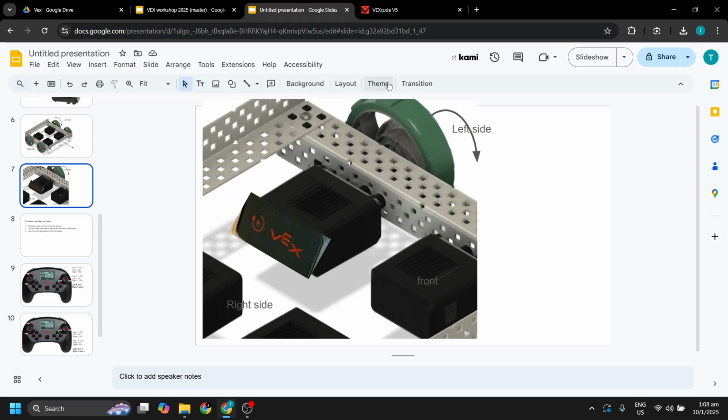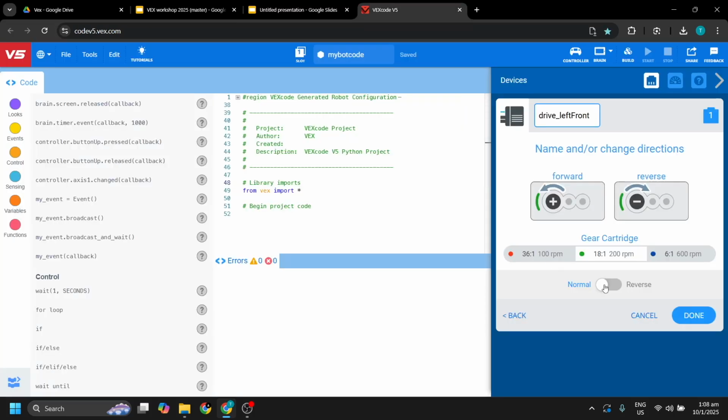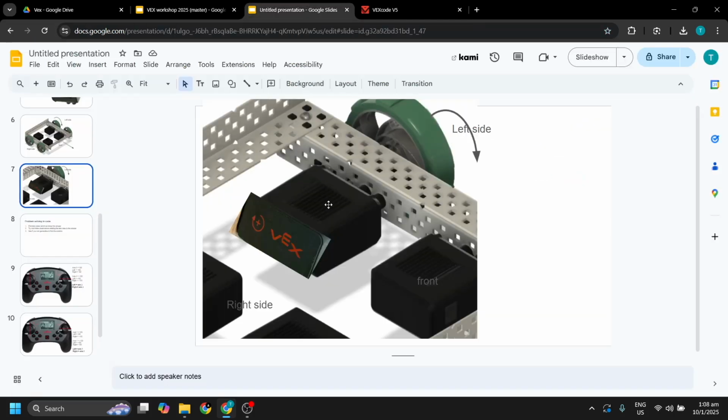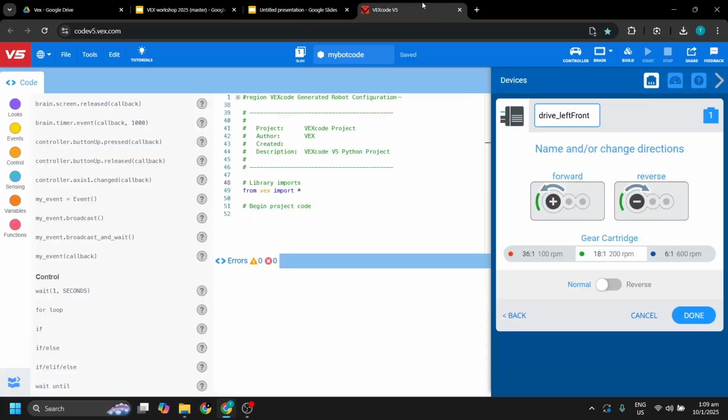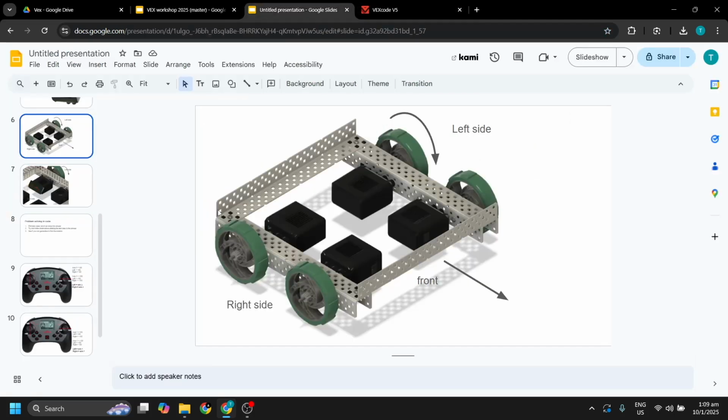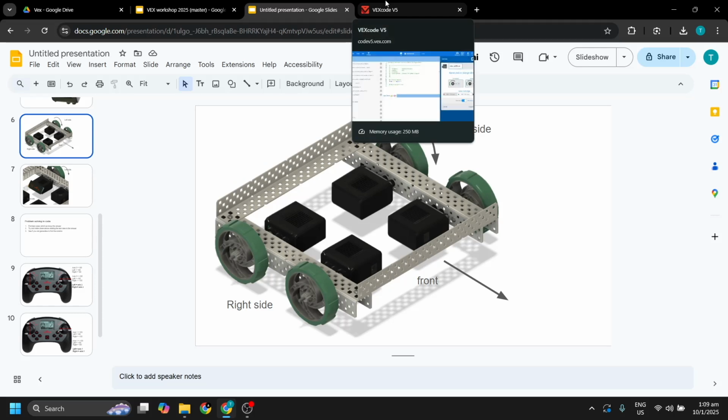So if the wheel and the direction of your motor is the same, you don't have to reverse it, you can keep it as normal. However, say for example this arrow was the other way around and it was anti-clockwise, but this wheel was clockwise, then you have to reverse it. Very simple, but every single motor might have a different configuration. So every time you declare a motor, you have to check.